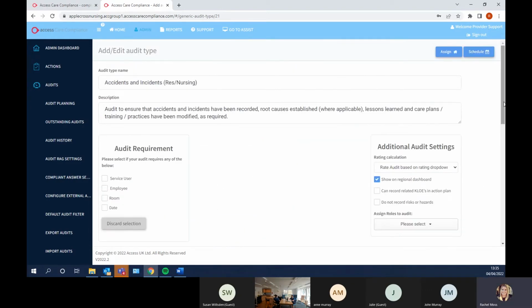And that is everything for audit configuration. Anybody got any other questions on that? Everybody happy with how that works? Yeah, sounds good. Yeah, brilliant.